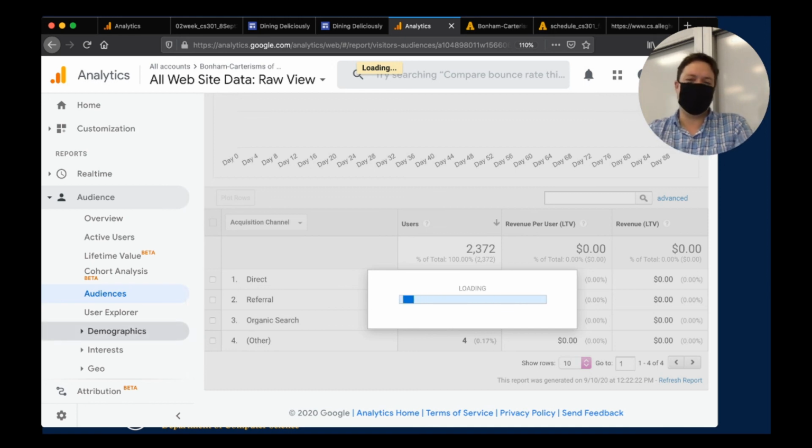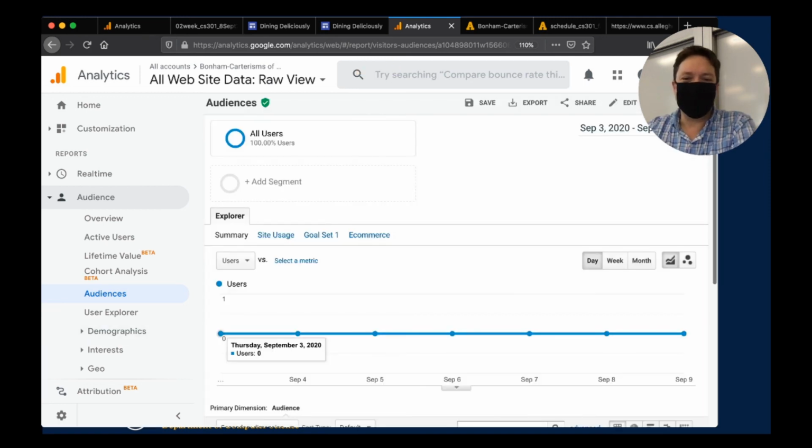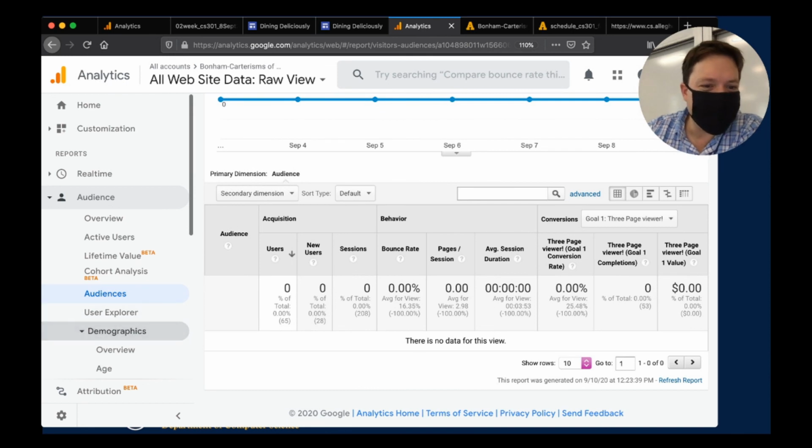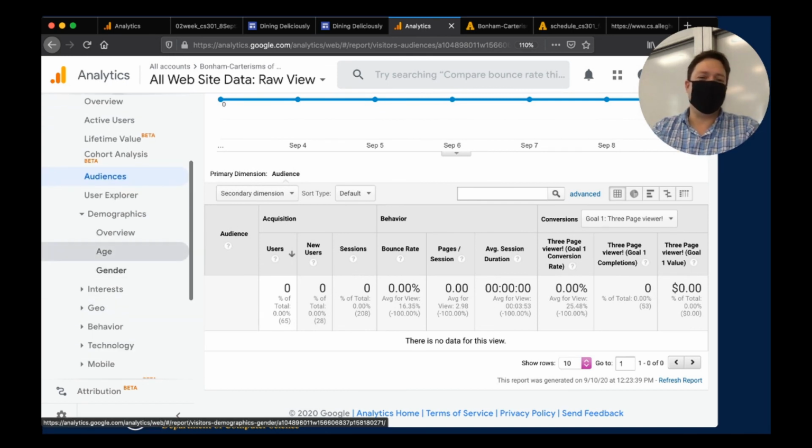Well, maybe this isn't going to come up. I think that's to compile my. Oh, okay, it does work here. Oh, no, that's not it. Demographics, here we go. Age and gender.